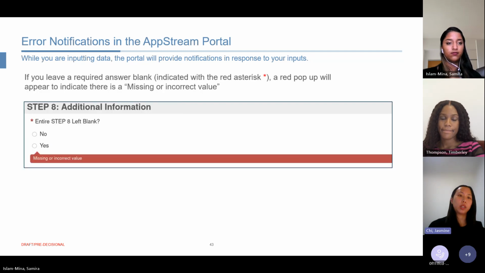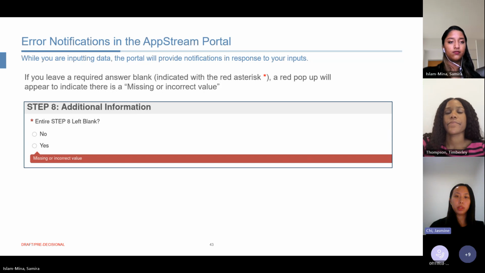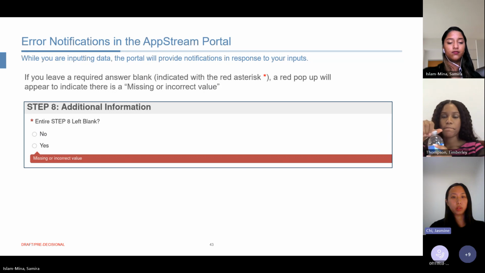Another error notification that can pop up is if you leave a required answer blank. Required answers are indicated with a red asterisk, and a red pop-up will appear if you don't indicate an answer for it. It'll say missing or incorrect value, and the portal will track it as an error and mark it as incomplete until you select an answer for a required question.